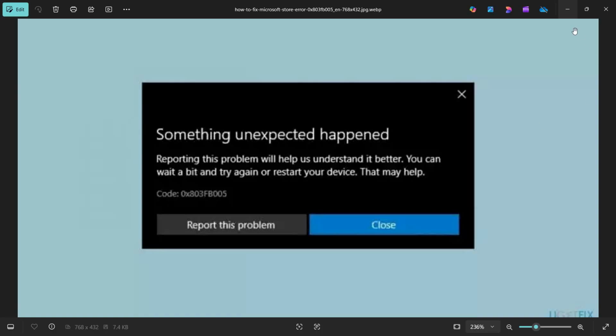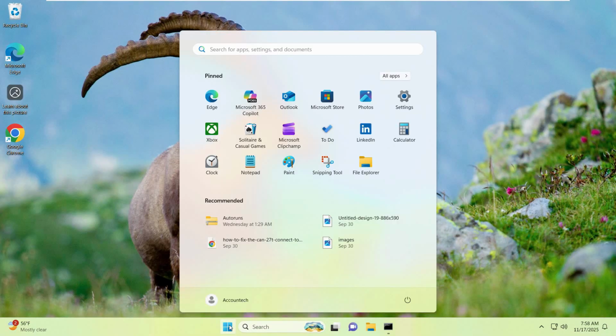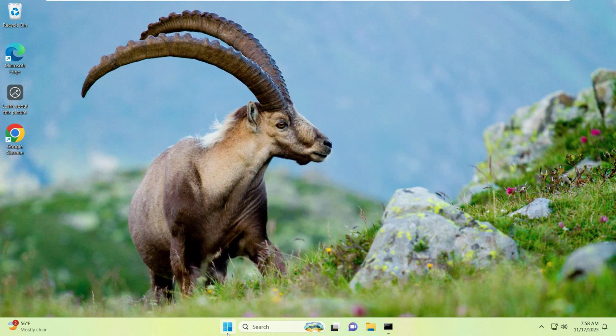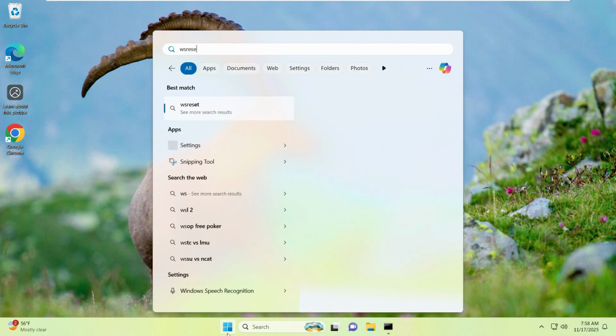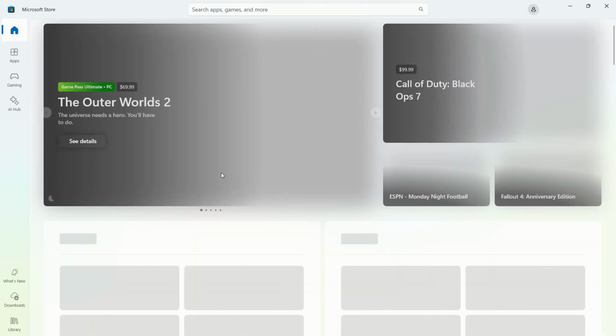But if not, what you can do? Here is a quick solution. Just go to the start menu, but make sure it is always done after the restart. After that, go to the start menu and type WSReset, and wait for this particular icon of the run command to show. Don't just search for web results, click on this command. It will process a little bit and then it should open Microsoft Store without any problem. As you can see, it has opened Microsoft Store.